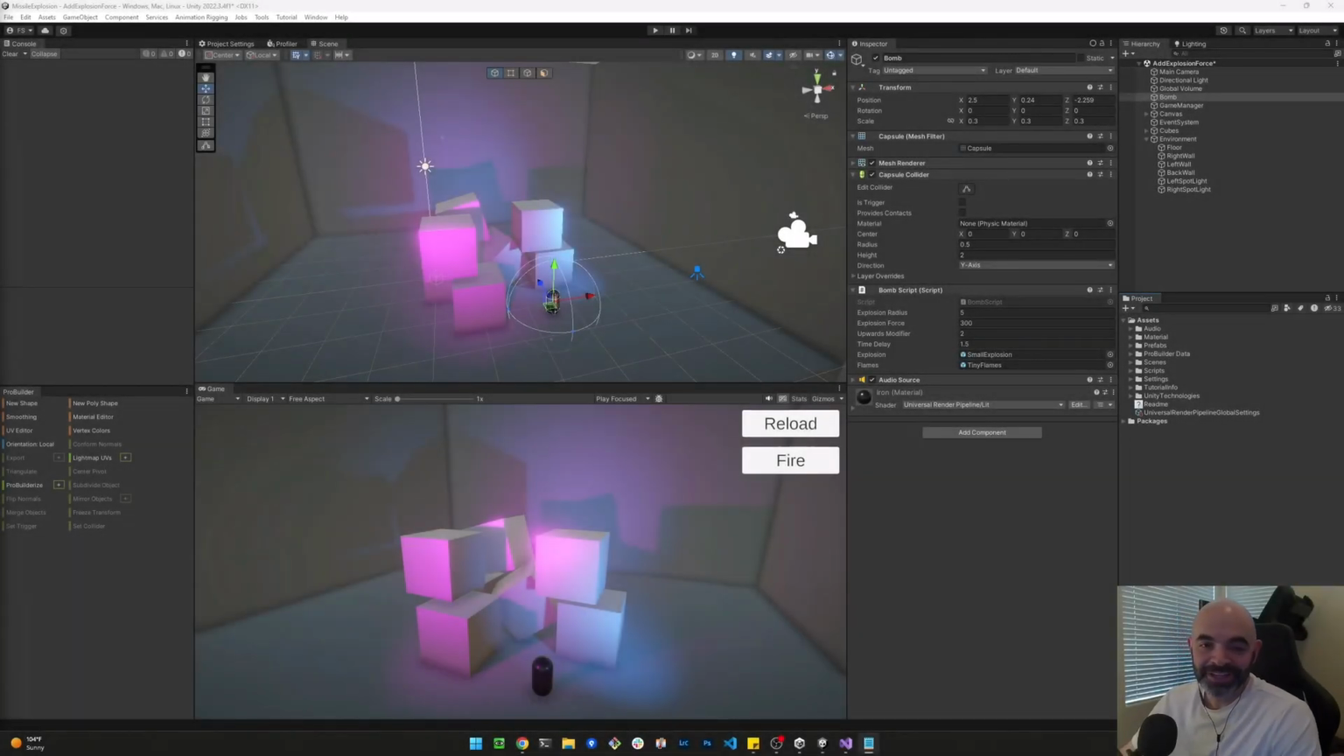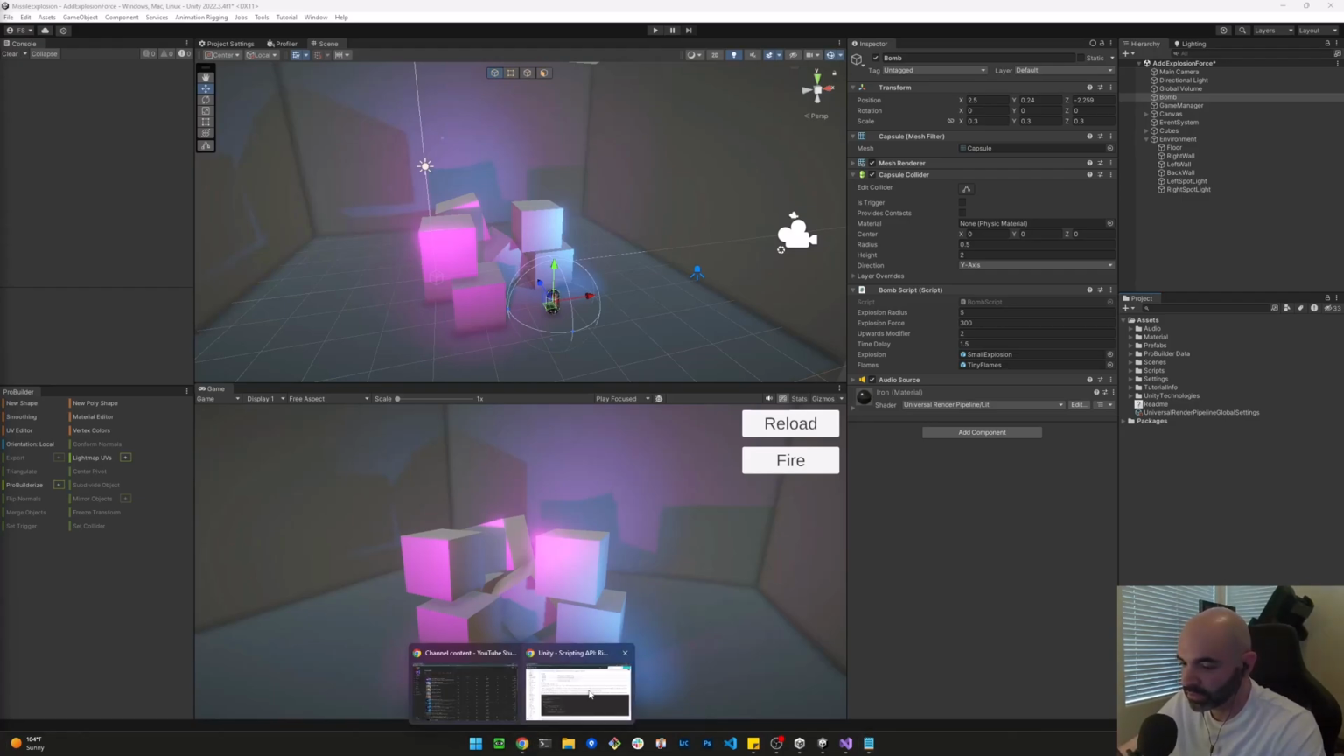Well, hello everyone. Today I want to talk to you about the AddExplosionForce method on the Rigidbody API. According to Unity's documentation, this method can apply forces to rigid bodies to simulate an explosion. And the documentation also talks a little bit about the internals of the function, so there's some nuanced information there. Let me go ahead and bring it up here really quick.